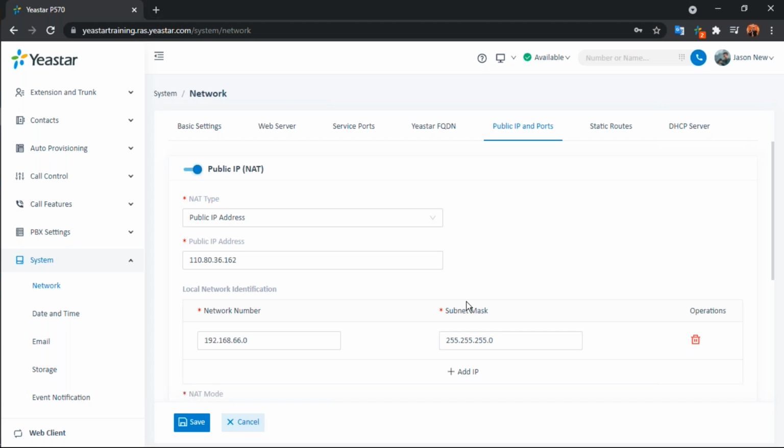Also, don't forget the port forwarding configuration is based on your router. It's not based on the PBX. What we can do on the PBX is just the NAT configuration. That's it. As for the port forwarding, you're supposed to get back on your router and configure it there. And also for the NAT configuration, just like I mentioned, it's very important. Don't forget it.